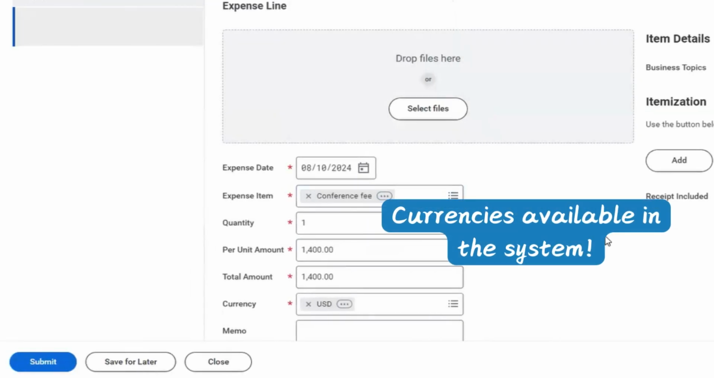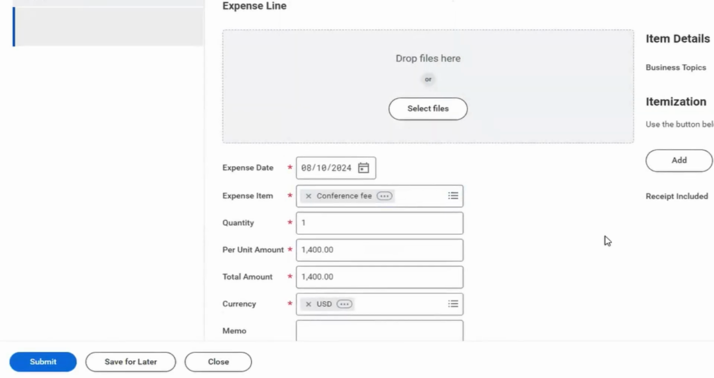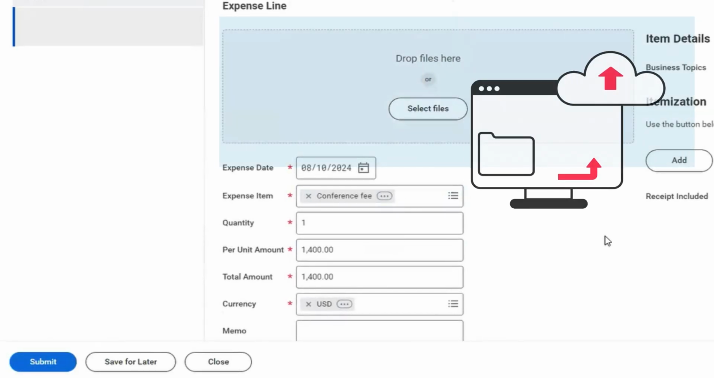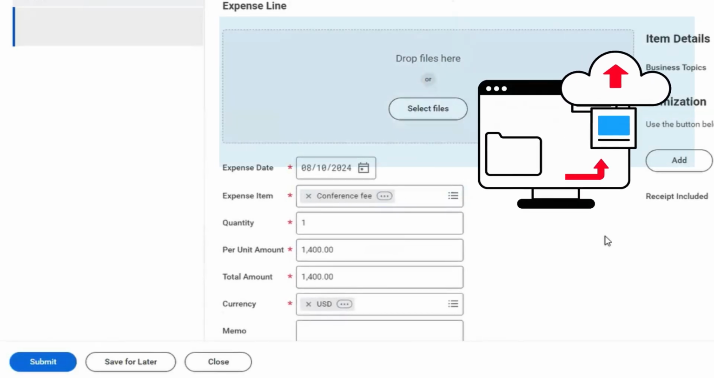In Workday, we will no longer have to look up currency conversions for expense reports. The system will automatically provide conversions for us. Adding supporting documentation could not be easier in Workday. Simply use the drag and drop or upload functions to attach receipts, tickets, and so on. A true time saver.